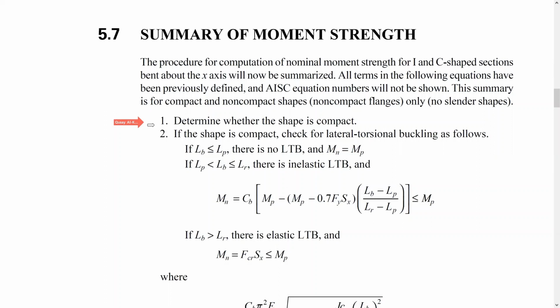Just 1 minute here, guys. As I mentioned previously, this is going to work for I and C shape sections. I mentioned that previously in the compact section. So the first step, we need to check if the cross-section is compact or non-compact here, guys, okay? This is the first step. Determine whether the shape is compact or non-compact.